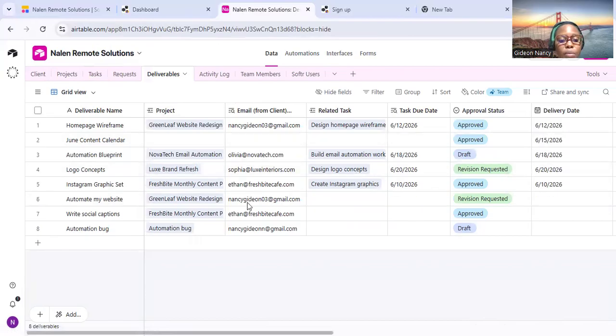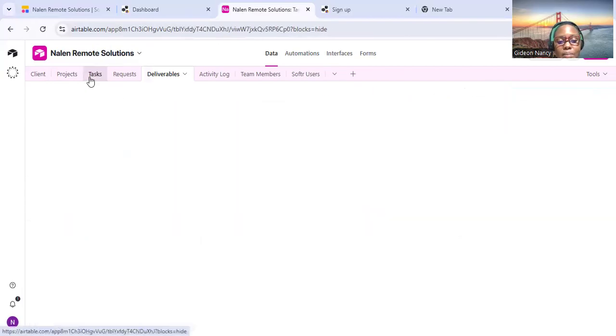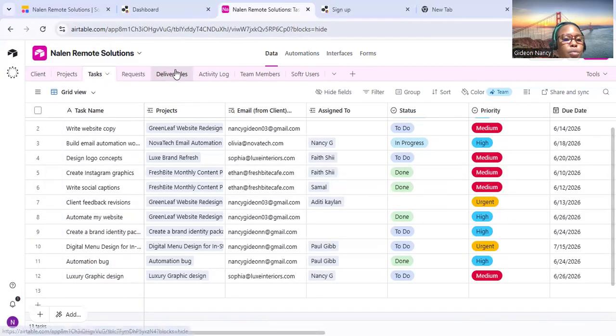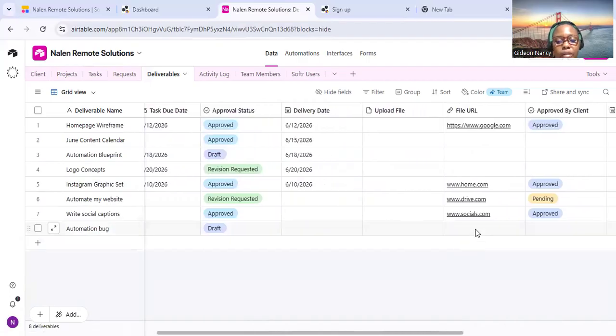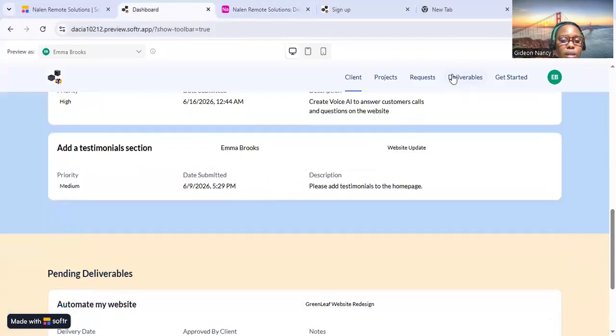This is the deliverable table. When a task here is marked as done, it moves over to the deliverable table. And here, until a team member fills the form, they will not be able to see it in the deliverable form. This is how I built it.